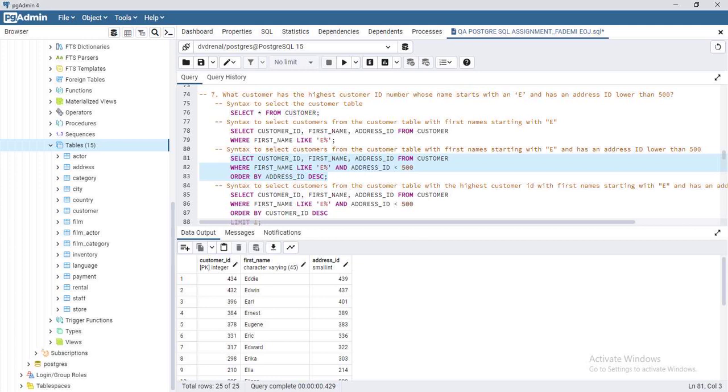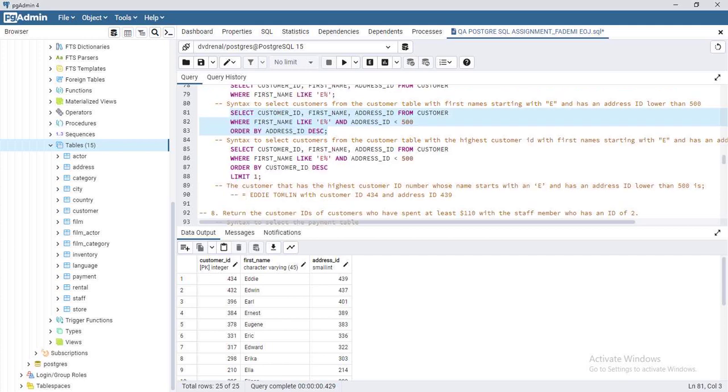Now the question asks for the highest customer ID. So what we need to look for is the highest customer ID within these rows. Which customer has the highest customer ID? It's most likely going to be Eddie with customer ID 434, but let's check. So how do we get that out? We select customer ID, first name, address ID from customer, where first name like 'E%' and address ID less than 500, order by the customer ID this time around.